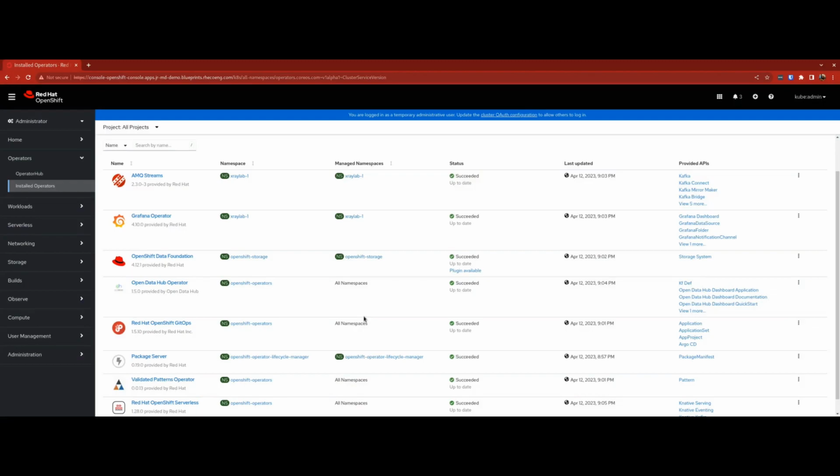Now keep in mind that these aren't just the operators being installed. It's the operators, an instance of the operator, and the integration between the various operators that this application needs to run effectively.